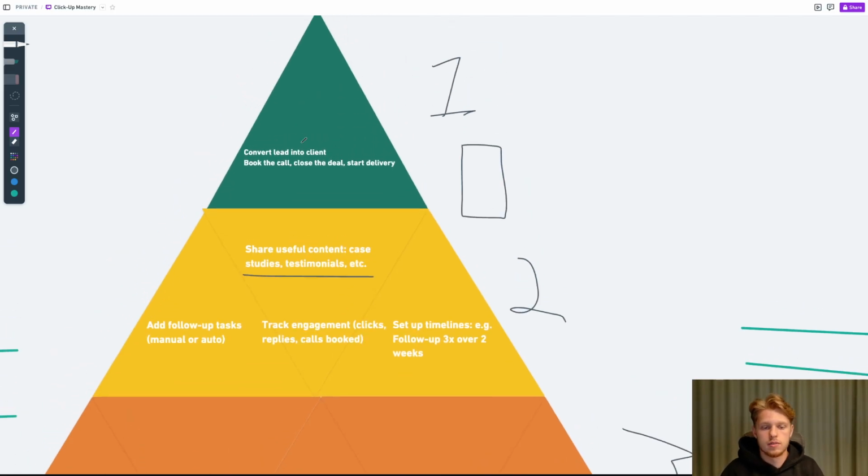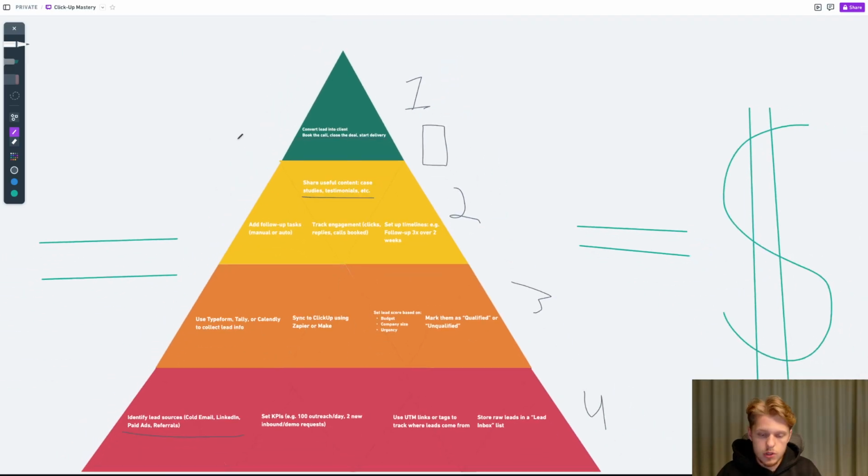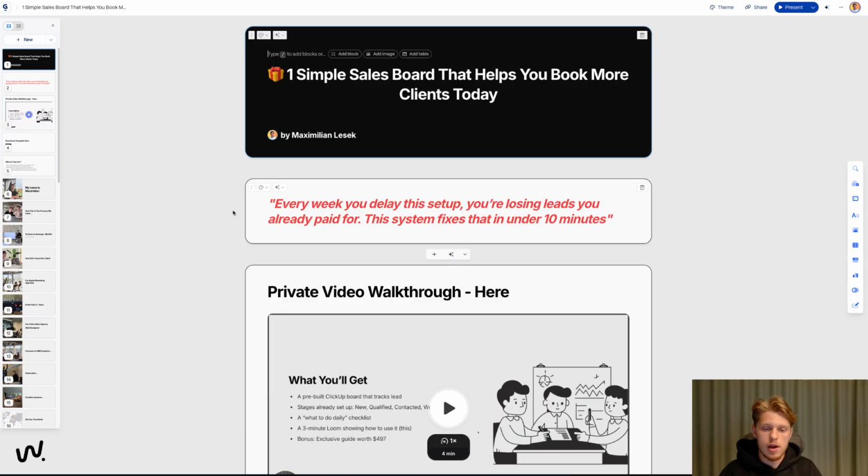And then you convert those clients into booked calls, close the deal, and then start delivering. So, a very short explanation of how this works. I'm going to give you the exact system. We have a very short Gamma, one simple sales dashboard that helps you book more clients today.